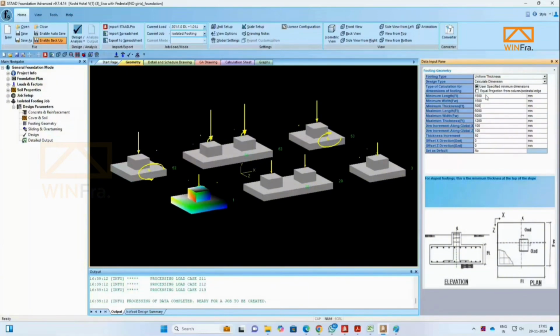If you want to increase the dimension in a particular way, you can give that value as well. Let's say STAAD Foundation finds that 1.5 meters is not applicable. If you want it to go to 1.6 directly, then you can give a 100 mm increment like that. You can specify the value. Thickness increment also: if 500 is not enough, and you want to go for 550, or directly to 600, you can give the thickness increment here. I'll not change any of these values here.